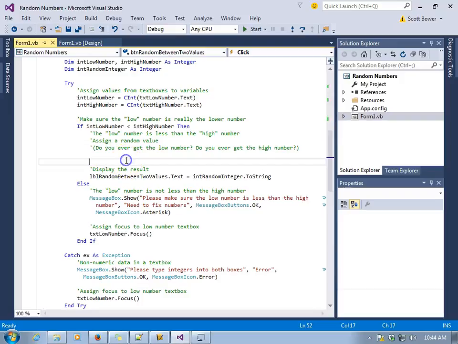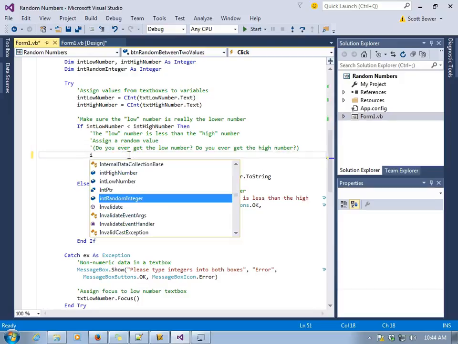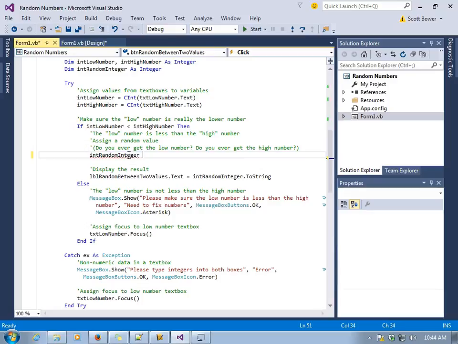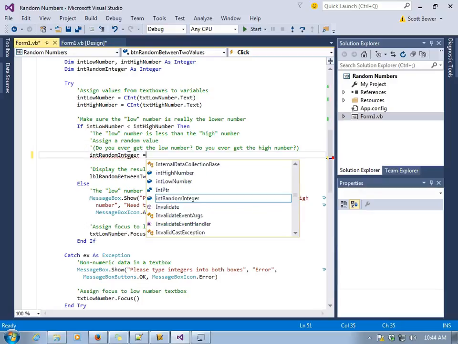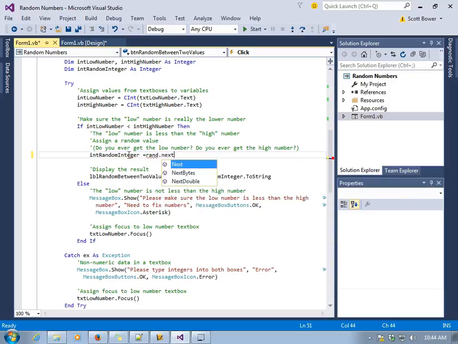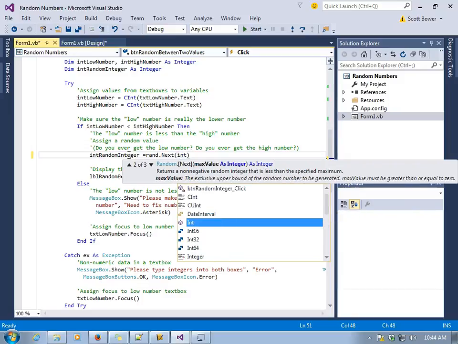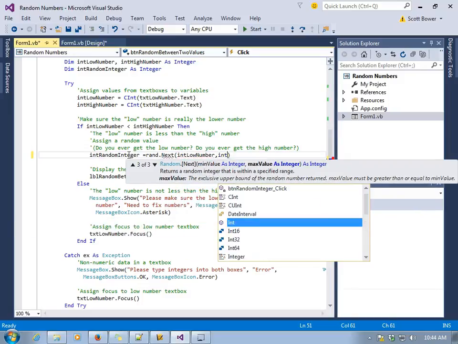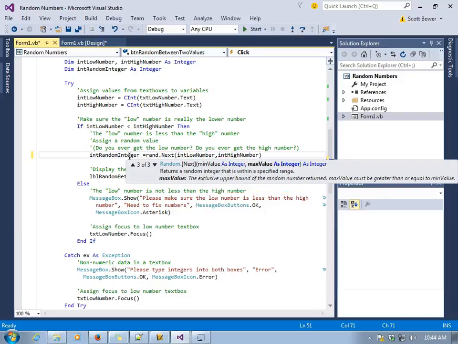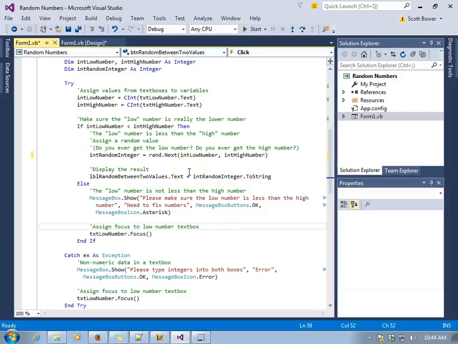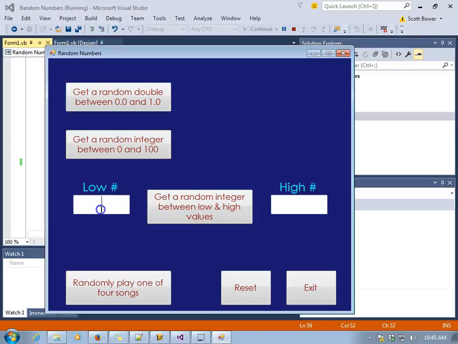The code is going to be very similar to what we just saw in generating a random number from 0 to some top value. So we'll make int random integer equal rand.next, but instead of putting one value in parentheses, we'll put 2. The lower bound is going to be listed first, int low number, and then the upper bound or maximum value comes second. The minimum value is int low number, the maximum value is int high number. And of course, we'll want to see, do we ever get the low number? Do we ever get the high number?